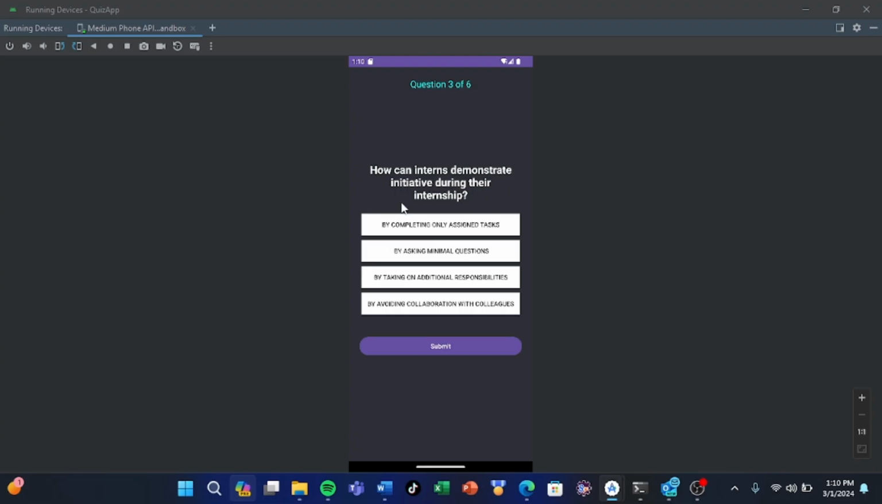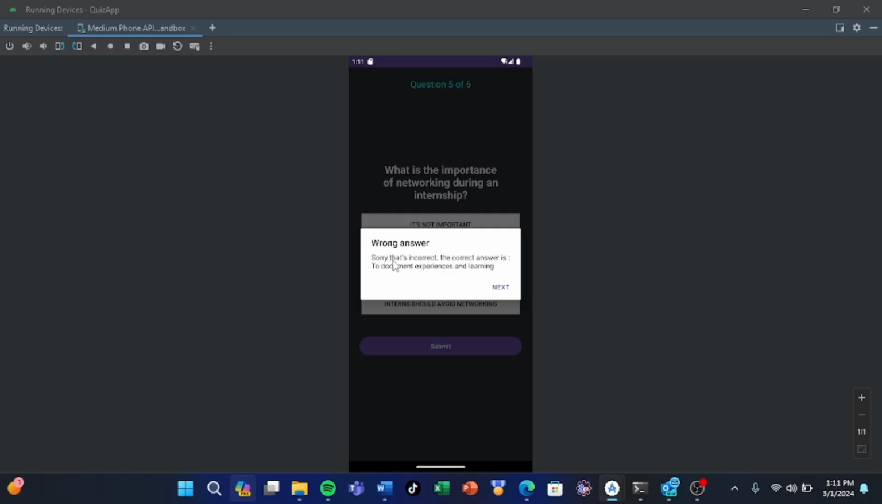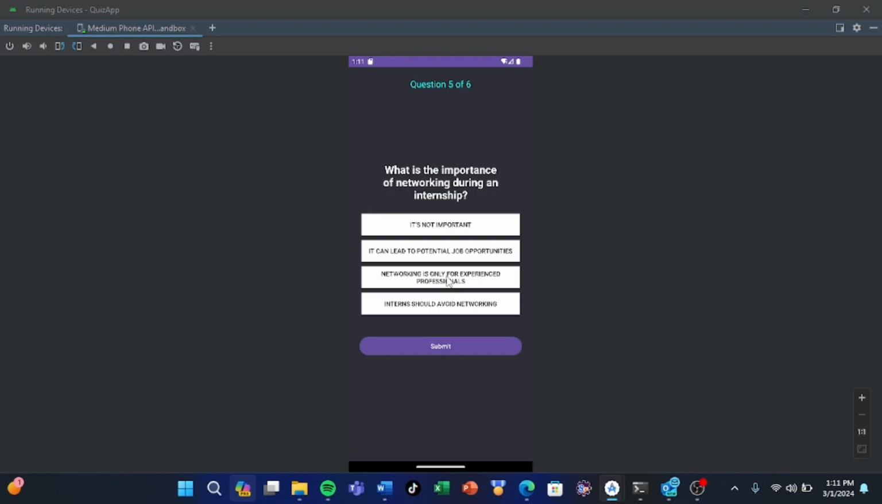How can interns demonstrate initiative during their internship? By taking on additional responsibilities, which is the correct answer. What is the purpose of an internship report? To document experiences and learning. This is the correct answer, but let us choose the wrong answer: to criticize the organization. And as you can see, wrong answer, so that's incorrect. The correct answer is to document experiences and learning. Then it moves to the next question.